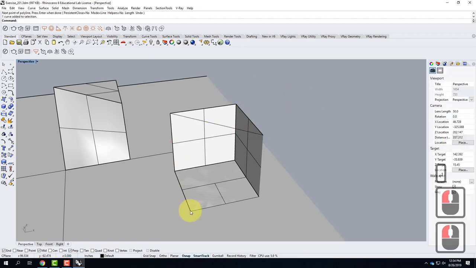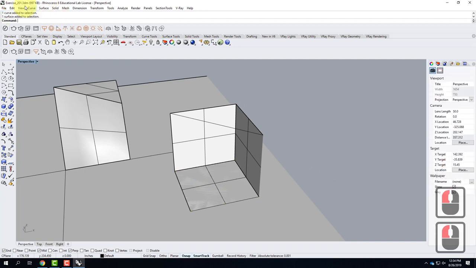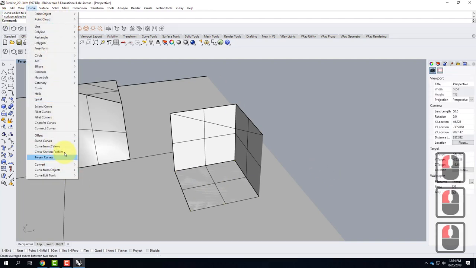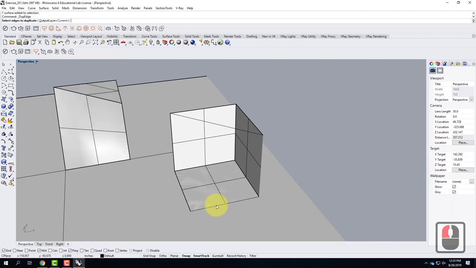I need one more line. I'm going to derive it from this shape at the bottom. So I'll go into my curve, curve from objects, duplicate edge, and I'll choose that edge, and I'll press enter.